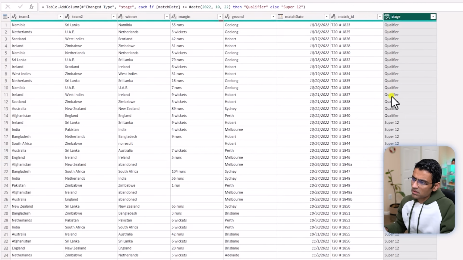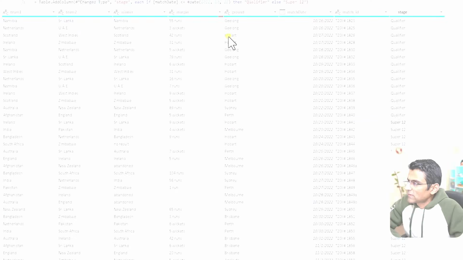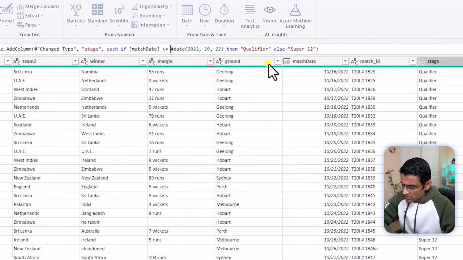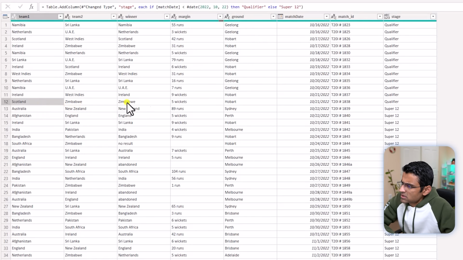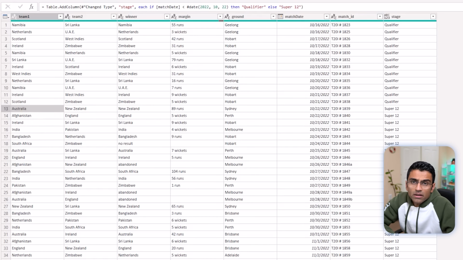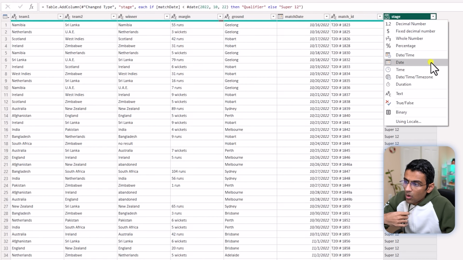And when you say okay, you find something like this. All of these were qualifier, and then the tournament started from here. Actually, it's not less than or equal to, it is less than this. So I'm just going to modify the formula and hit okay. See, Scotland versus Zimbabwe was the last qualifier match, and from the next match onwards, we had the main tournament, which is Super 12. Just to summarize, I created this new stage column here, and then I'm going to change the type to text. Here ABC123 means text or number, so I'll change it to only text.